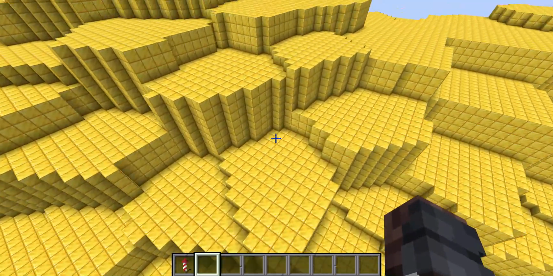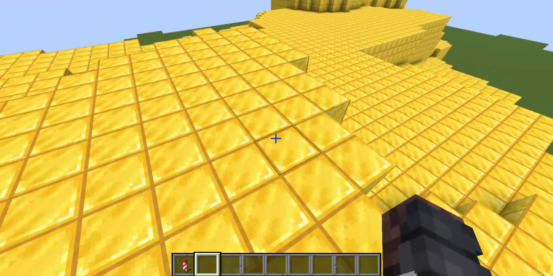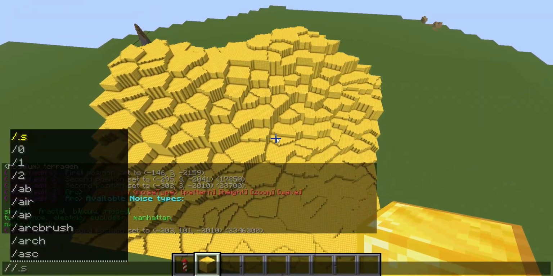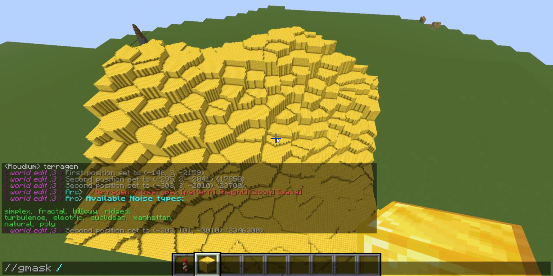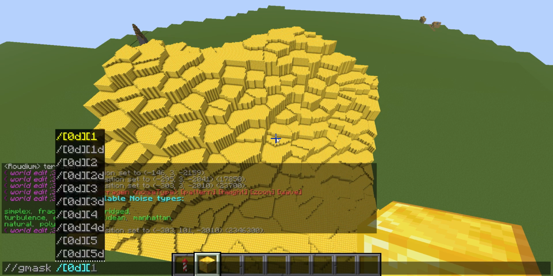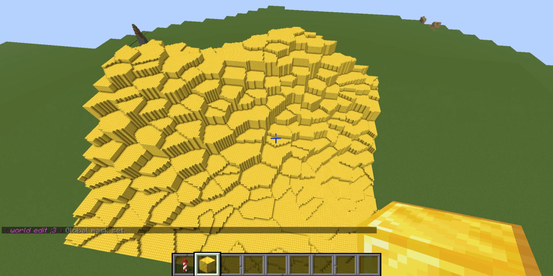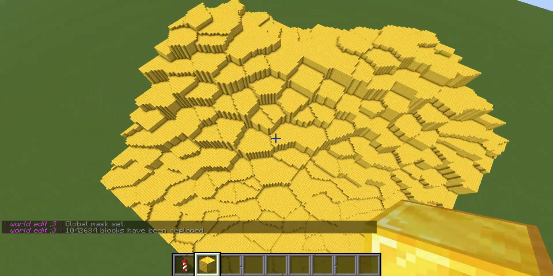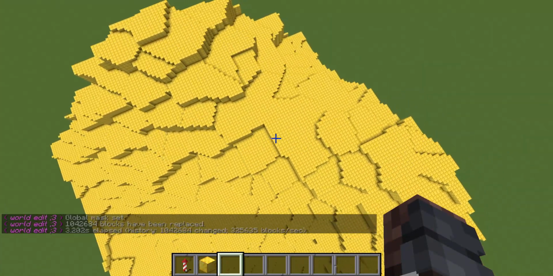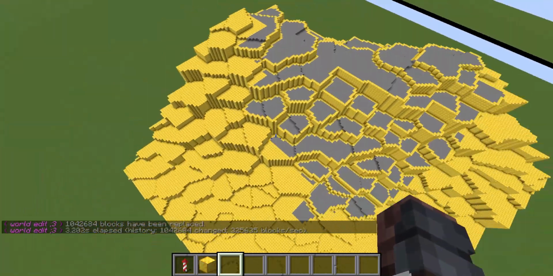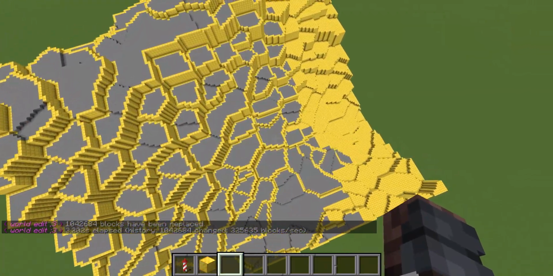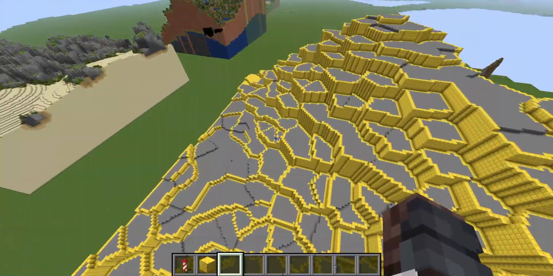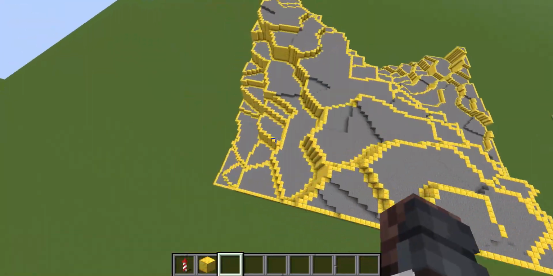So what I want to do right now is only select the areas inside here to create the pools. And for that I'm going to use an angle mask, the gmask from 0 degrees to, let's say, 45. I'm going to replace the gold blocks with stone for now. Nice. Let's see. Did everything? Yeah, okay.